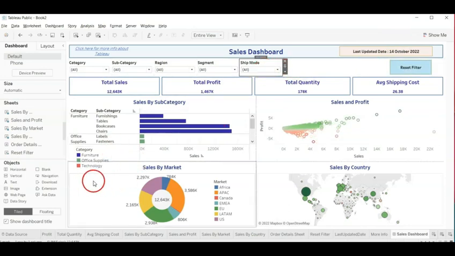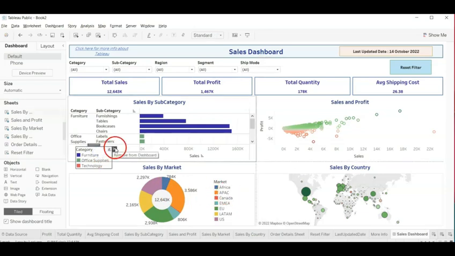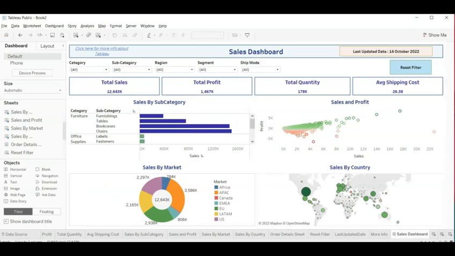Okay, I observed one more thing. This one is of no use because we have the category also. In this case, it is fine because there is no way we will get to know which color is which country, which market. So for this case, this color legend is making sense. But for this one, I'll just remove it off.